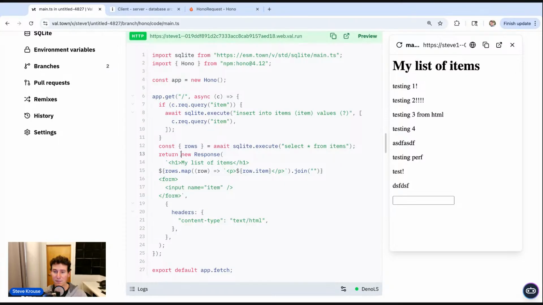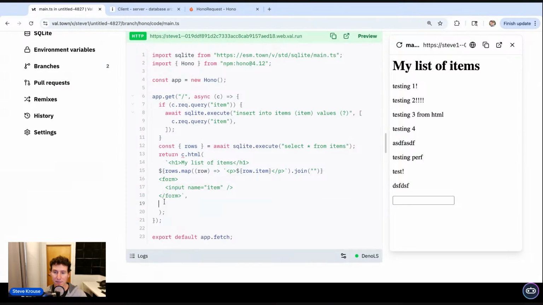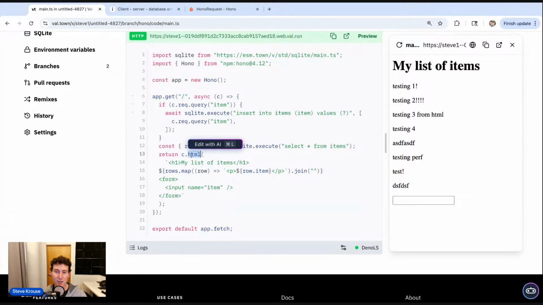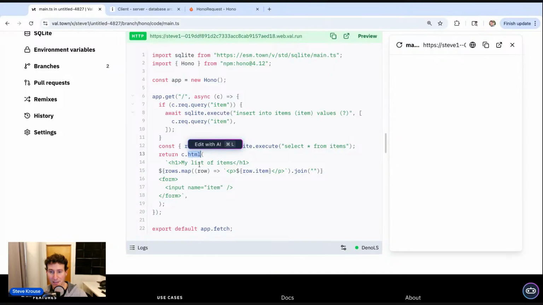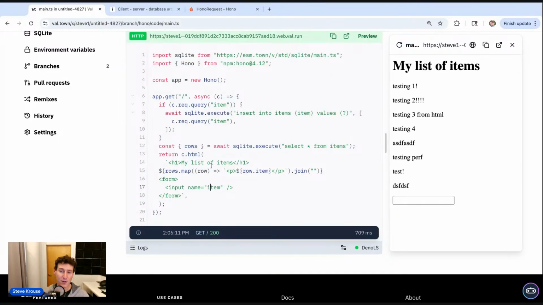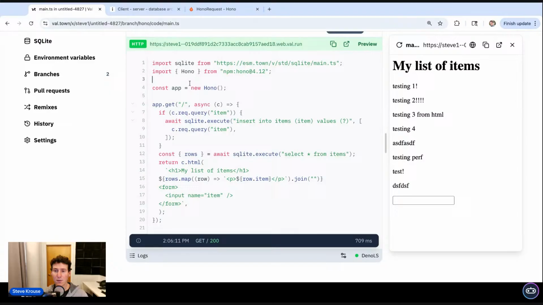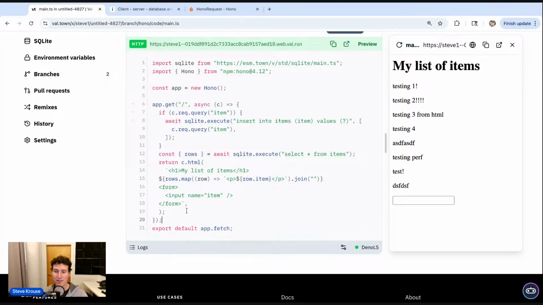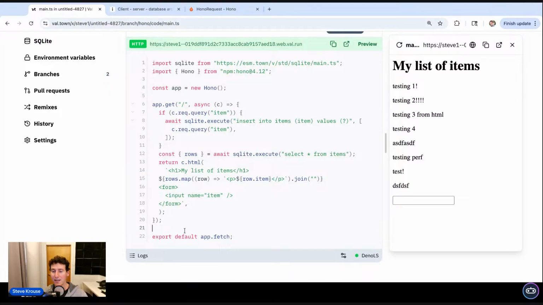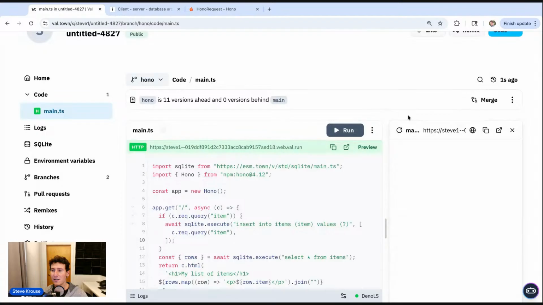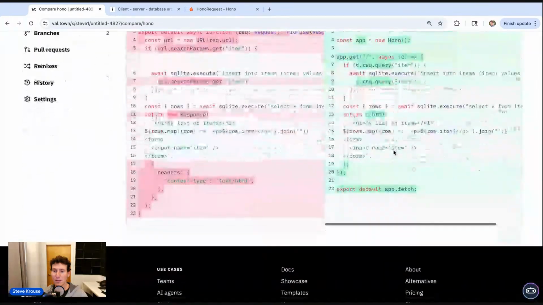So instead of this, let's use the Hono helper. I'll do c.html. And again, I can get rid of these content headers because html sets the content type to HTML. So save. I just deleted another four lines of code. Even though we had to import Hono and export it and all that, let's see: is this fewer or more lines of code than we had before?